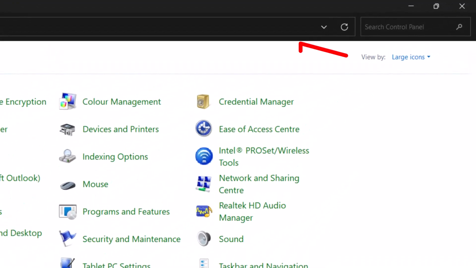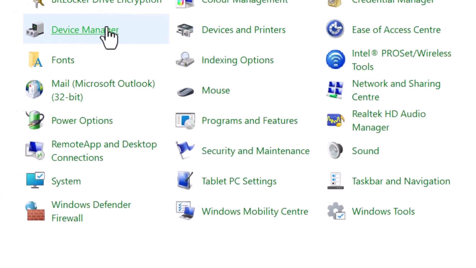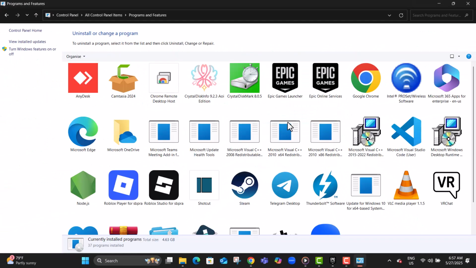Step 2, in the Control Panel, set View By in the top right to Large Icons. This makes all available settings more visible and easier to access. Step 3. Click on Programs and Features. This is where you can uninstall or repair applications installed on your PC.